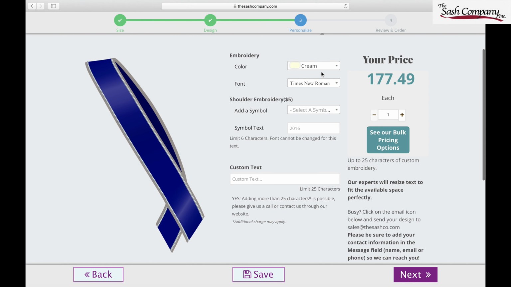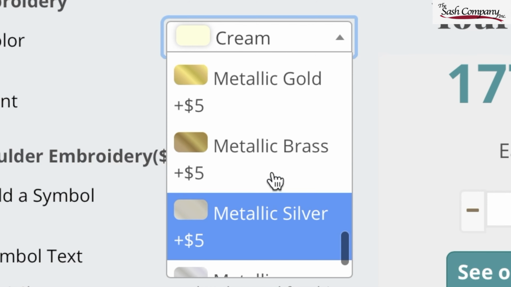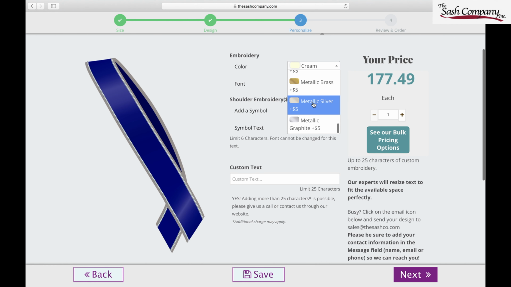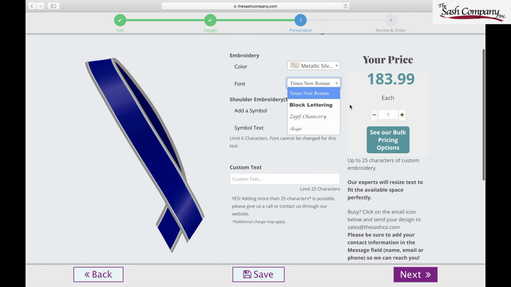It's time to choose the embroidery color and the text that you will be putting on your sash. So let's do embroidery color of a metallic silver. We have metallic choices you can choose. Let's do a metallic silver. And we have 4 fonts that you can also decide upon between Times New Roman, block lettering, Zaf Chancery, or script. Let's go ahead and do script because it is more elegant for this title.